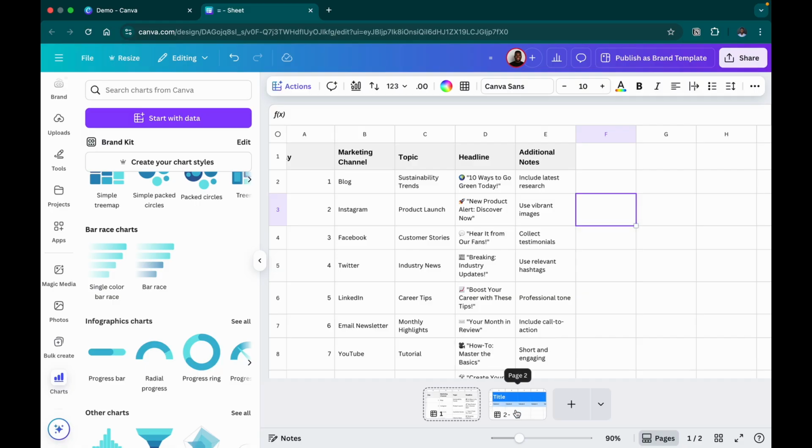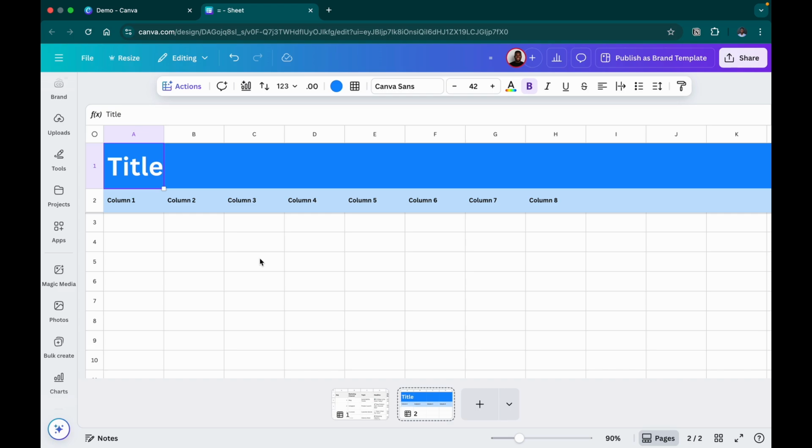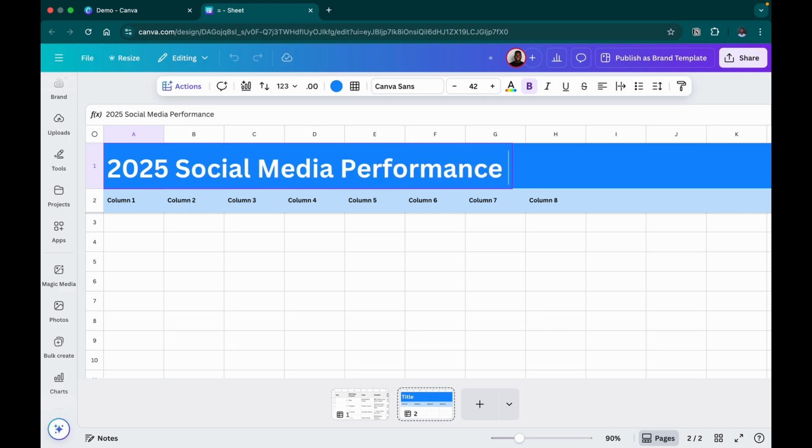I'll go to the next page. This is where I'm going to try to build a dashboard. And this is the table I created initially. I'm going to collapse this a bit just to have some space to work on. And for the title, let's try to call it 2025 Social Media Performance Dashboard.